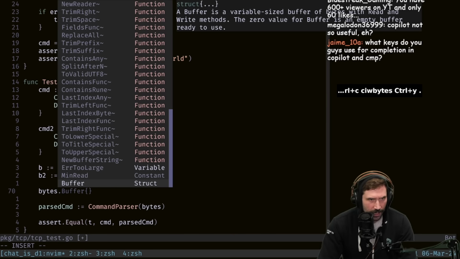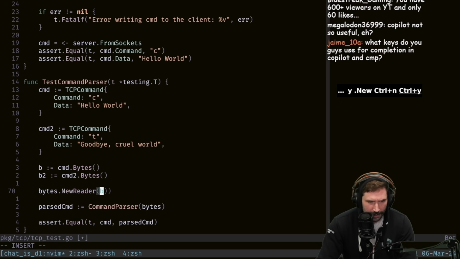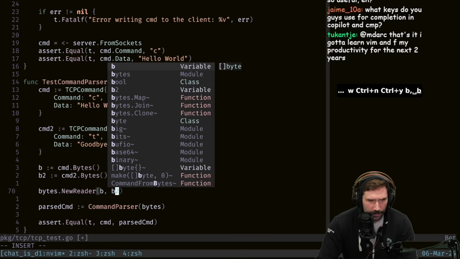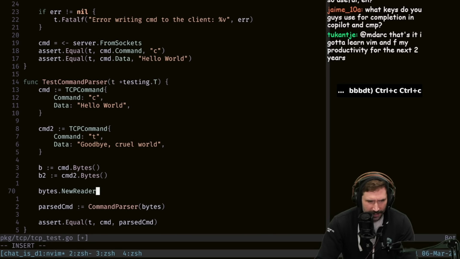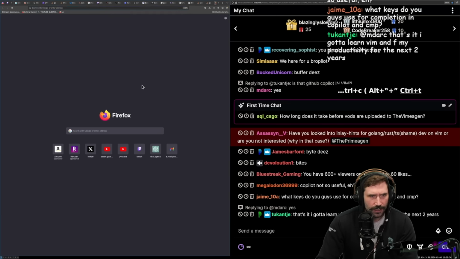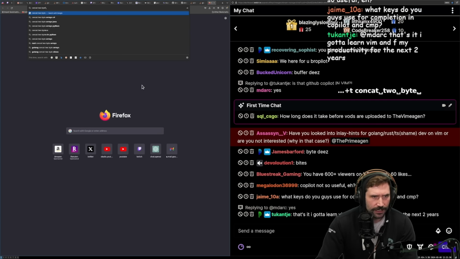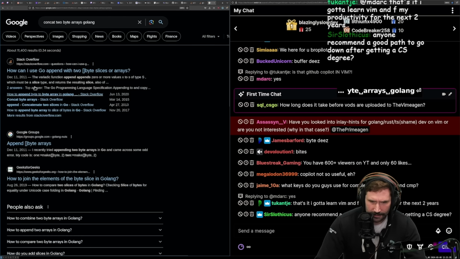The module. And then I should go like this. New reader, right? And can I hand it multiple? Because that would be nice. Can I hand it multiple? Damn it. No, I can't. So I have to combine these two. Is there a concat two byte arrays in Golang? Is that a thing?